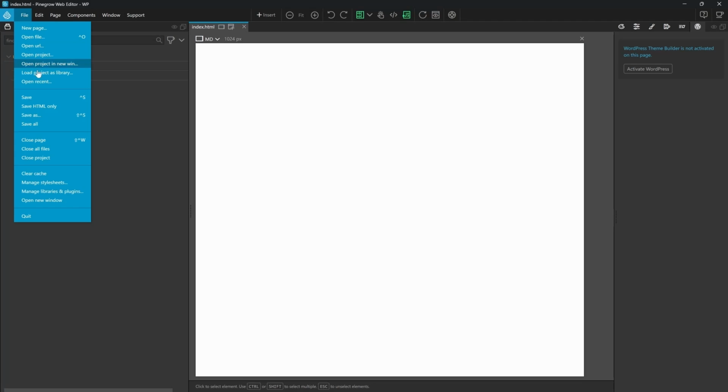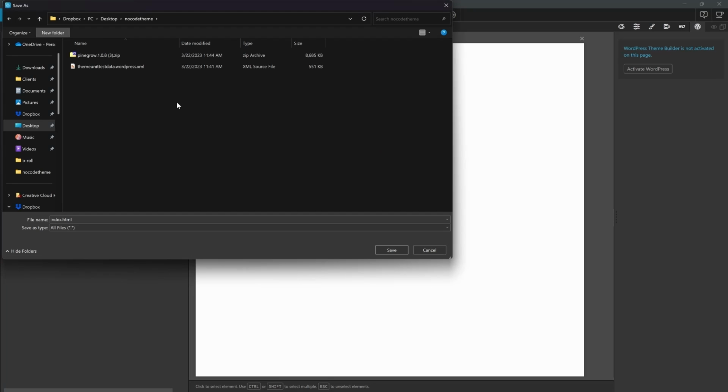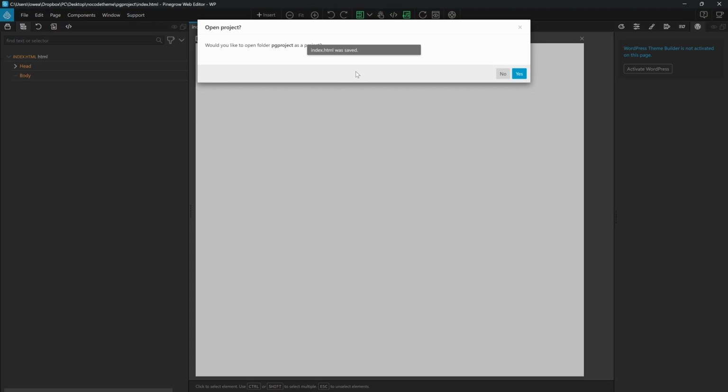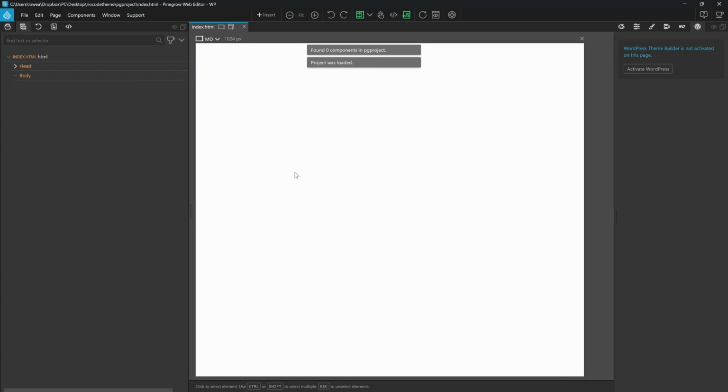Once that opens up, we'll save this file. I'm going to save it in a directory called PG Project, and hit save. Now it's going to ask, do I want to open this project as a project? Yes, I do. Okay, here we go. Now, the thing that you definitely want to remember is that you need to save this as index.html. Otherwise, things get a little bit wonky with the theme.